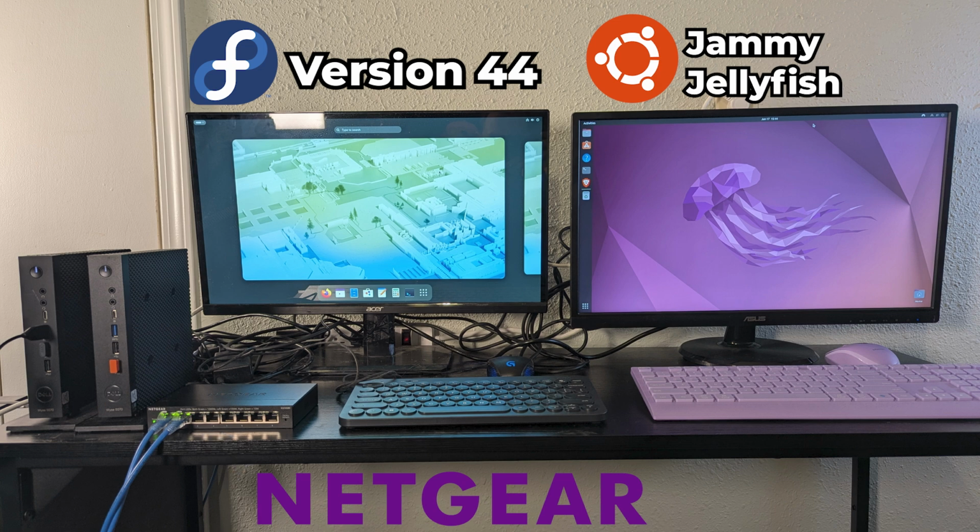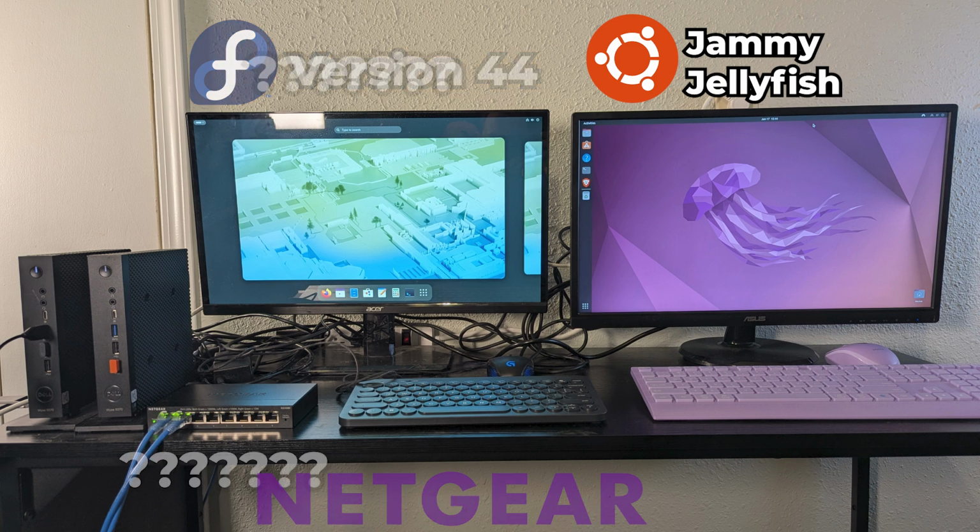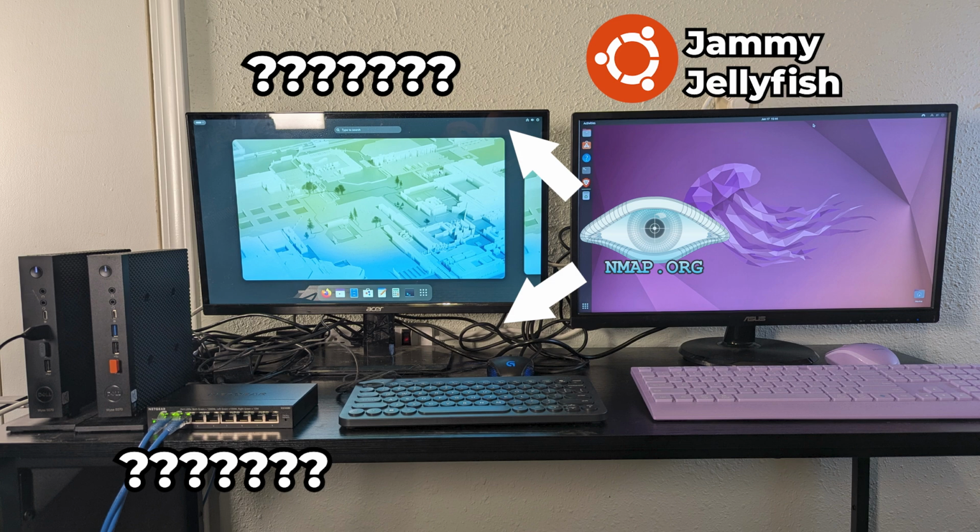I will move between the two machines when I am sharing my screen, and I will put the logo of the machine on the screen to make it easier to understand which one I am working with. Let us say that we have this local network, but neither the person who is using the Fedora machine nor the person who is using the Ubuntu machine is aware that there is another host on the network. In this scenario, I am going to use the Ubuntu machine and Nmap to identify the Fedora machine.